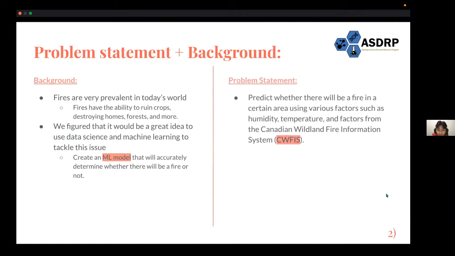And then our problem statement is predicting whether there's going to be a fire in a certain area using various factors such as humidity, temperature, and factors from the Canadian Wildfire Fire Information System.